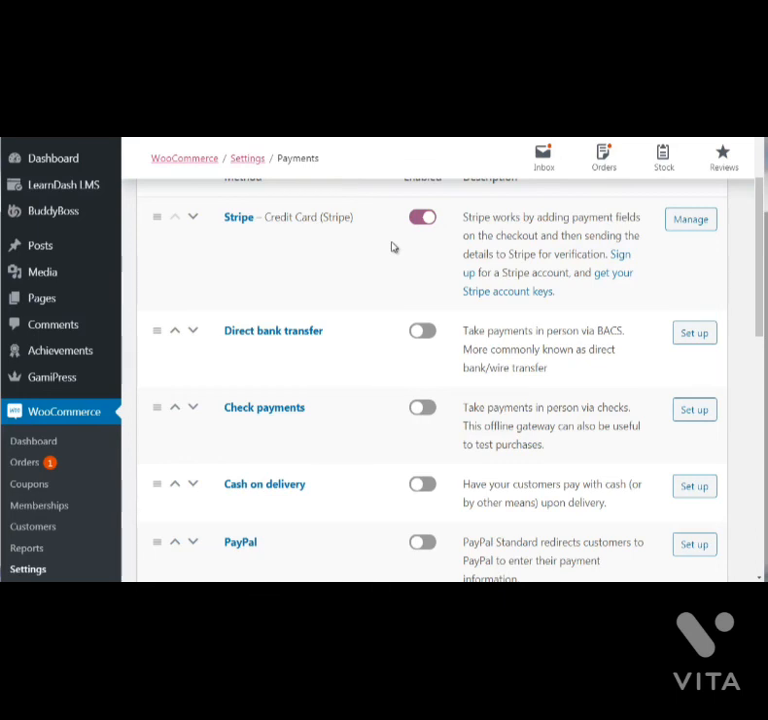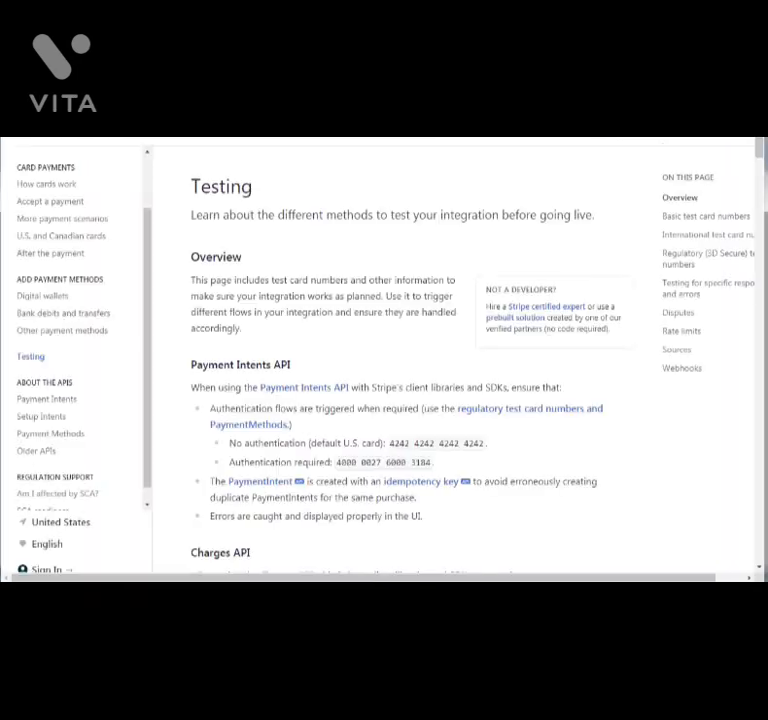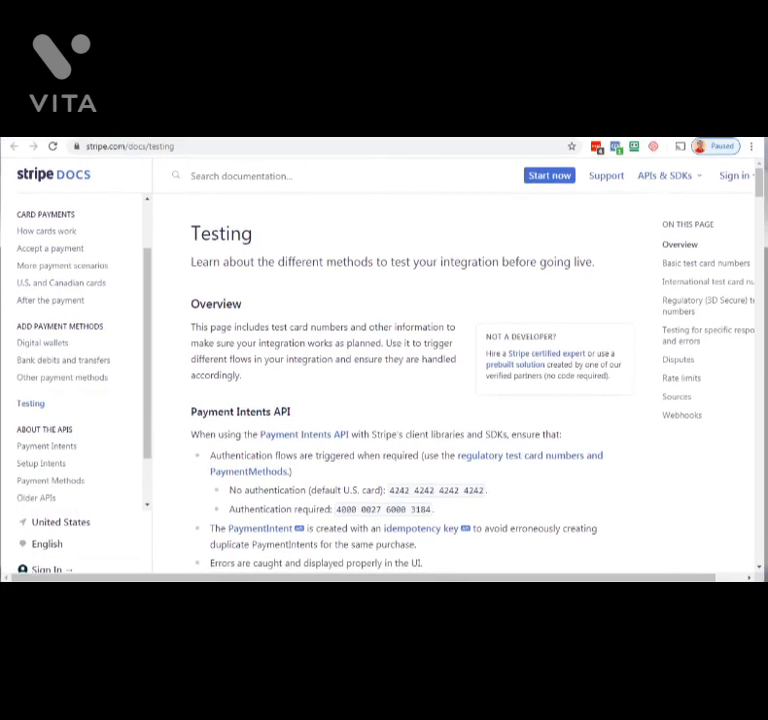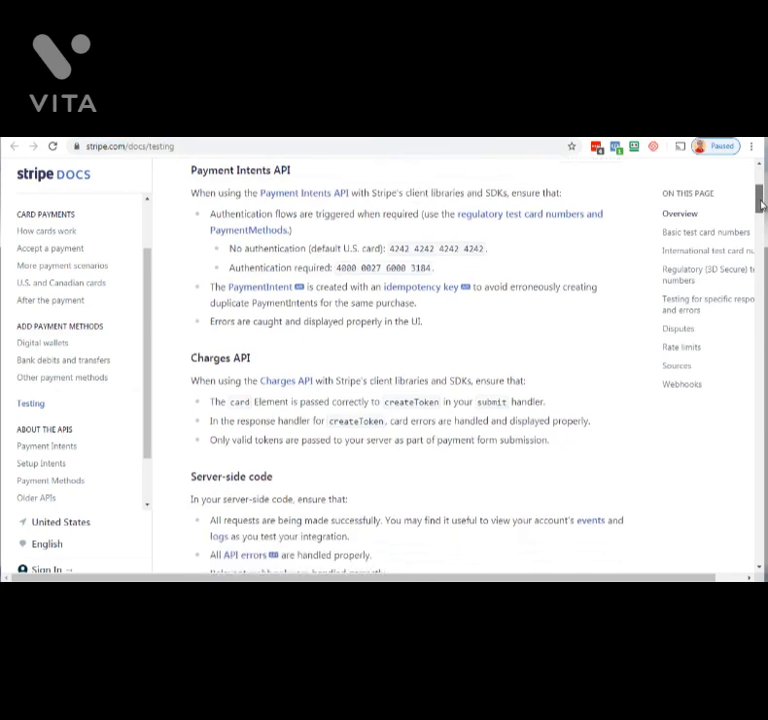So once you've activated your Stripe, whether you did it yourself or you hired somebody to do it, the next step is to get some test credit cards. So here's what I mean by that. If you go to stripe.com/docs, let me scroll down here so that you can see it better. Okay, so what we're going to do is go to stripe.com/docs/testing, and you want to look for some test credit cards.